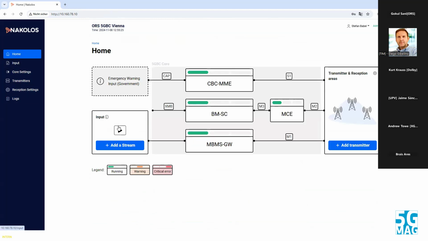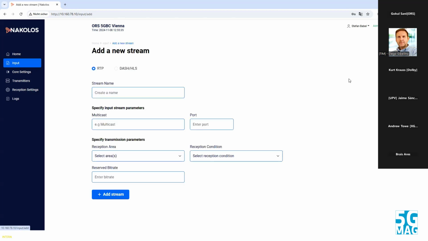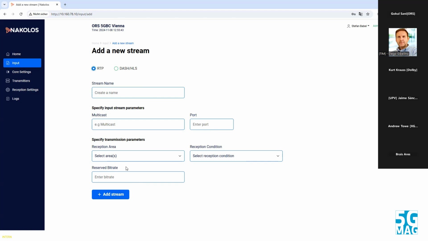And from the input, I think that's the last thing I want to show you here. As I said, we have already one channel. It's an RTP channel, so you can easily stop them, delete them, or add new channels. Currently, we're supporting RTP and HLS channels with different methods. And the interesting part, just to show you how it will work for the operator team, is if I have, I don't know, for example, channel 2, and I give it, take a multicast address and the port, then the operator just needs to select the area or Salzburg and the condition.